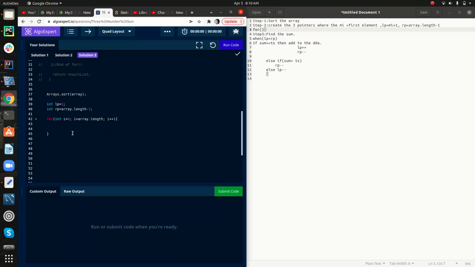So left pointer is equal to i plus 1, since the left pointer should point to the main index plus 1, and right pointer is the same thing, array.length minus 1. So this is creating the three pointers. i is pointing to the MI, LP is pointing to the one element after MI, and RP is pointing to the end.